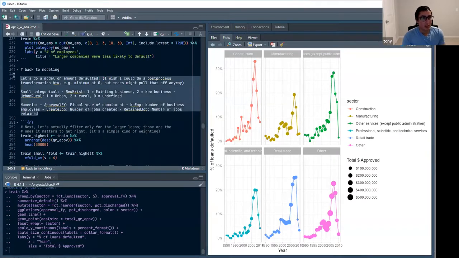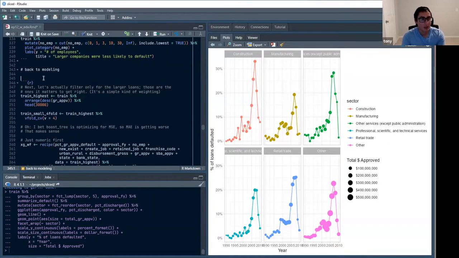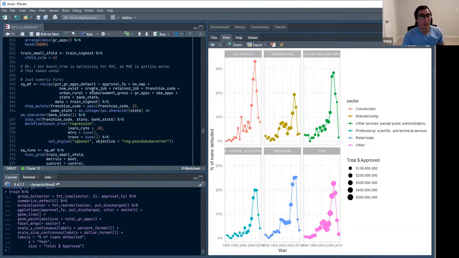So back to modeling, he copy-pasted his own notes from above, and so I'll just take those out right here. One thing I noticed is he would use a small number of folds for cross-validation. I think that was mostly just to speed up training. I don't think there was anything more to that.